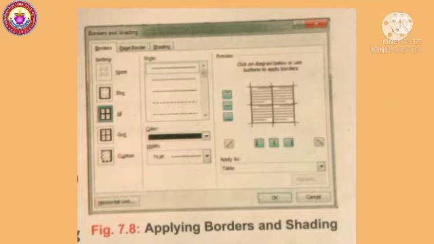Choose All option. Select the color by clicking on the drop-down list of colors. Next, click on Apply to text box and select the Table option from the drop-down list. Then click on OK button.